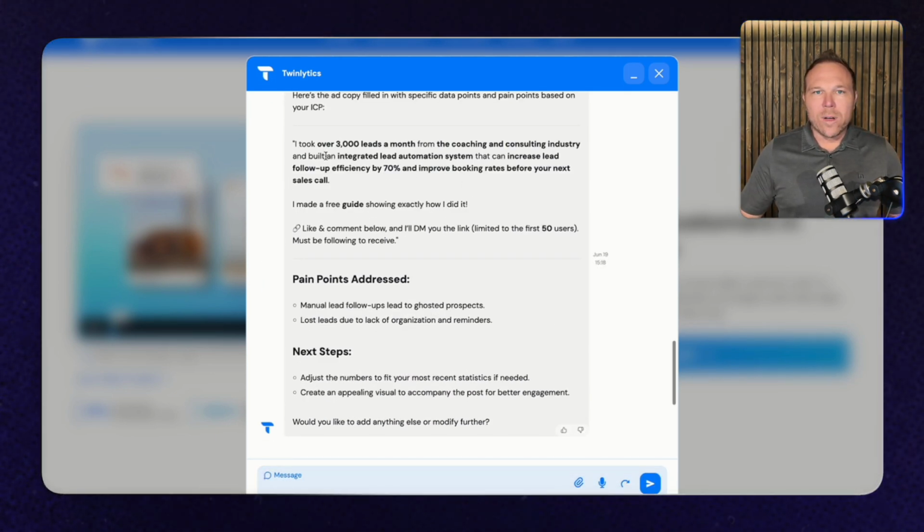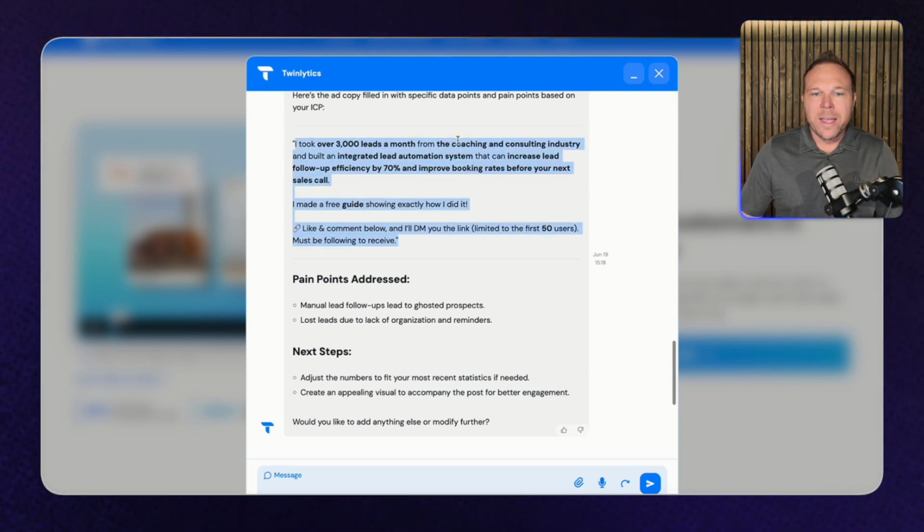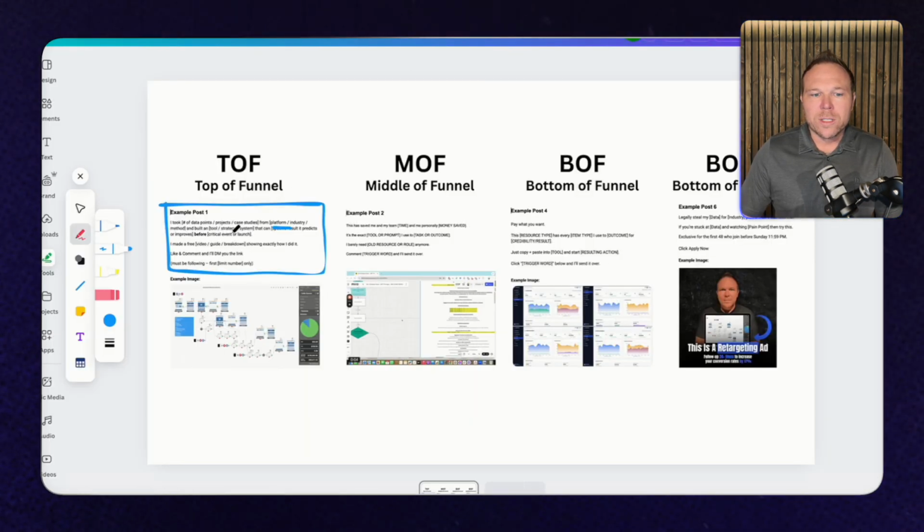It generated the outcome where it's given me the data. I generated 3,000 leads. It targeted my ideal customer profile. It brought in the keywords that would capture my ideal customer's attention. And then it gave me some other data points to put in there. So that's what I would do. I would take this exact post here and I would then copy it and even ask it to create maybe 5 more versions. Now I'm gonna come back here and I have my top of funnel ad.